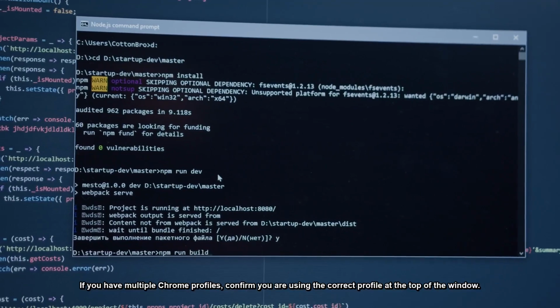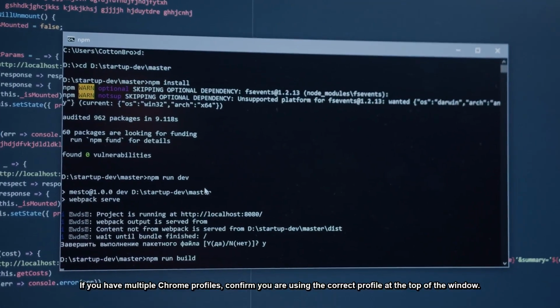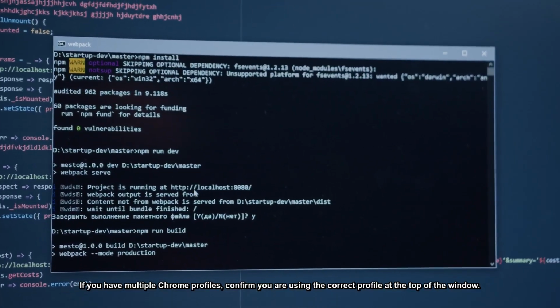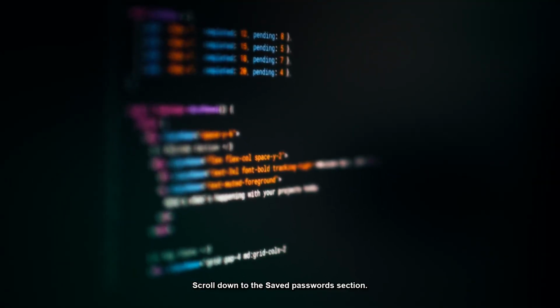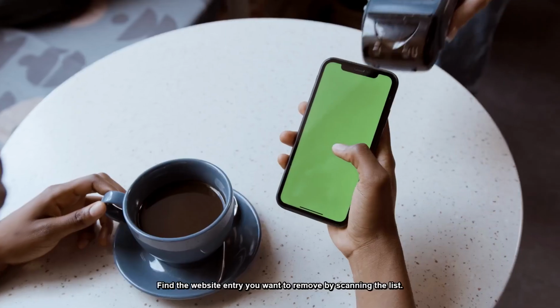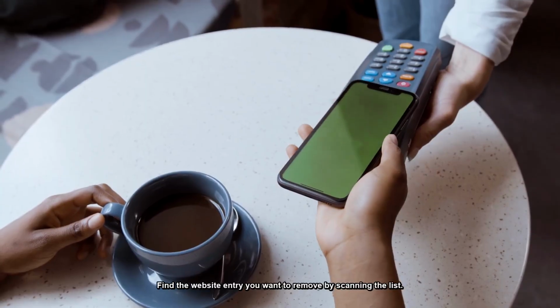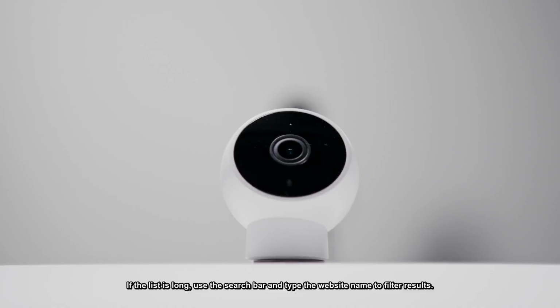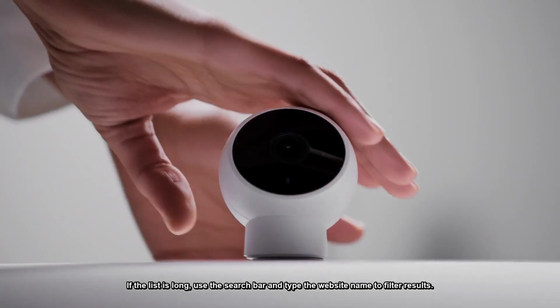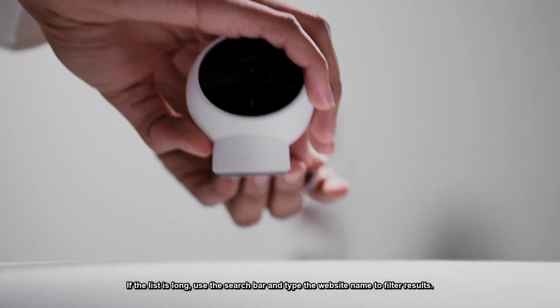If you have multiple Chrome profiles, confirm you are using the correct profile at the top of the window. Scroll down to the Saved Passwords section. Find the website entry you want to remove by scanning the list. If the list is long, use the search bar and type the website name to filter results.